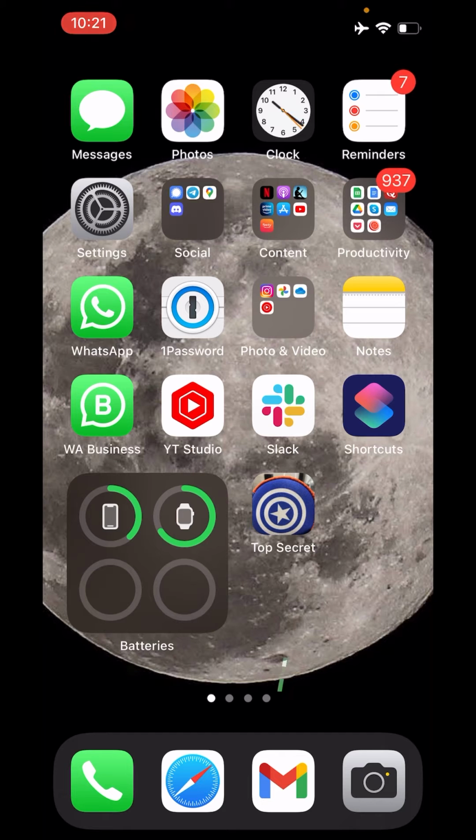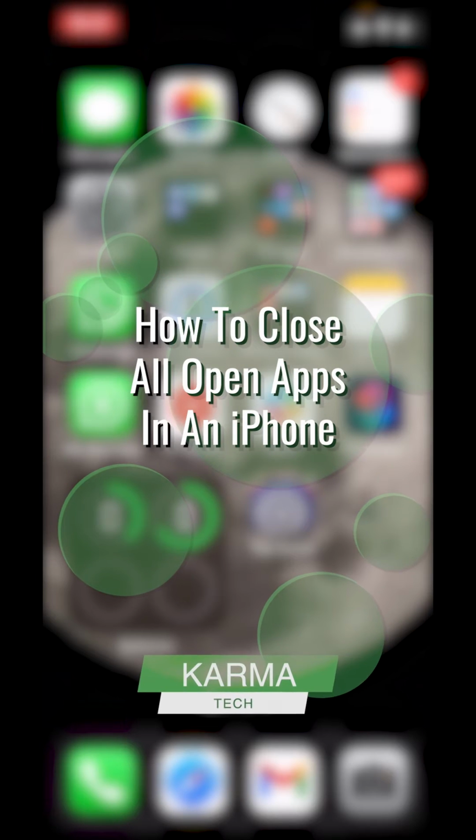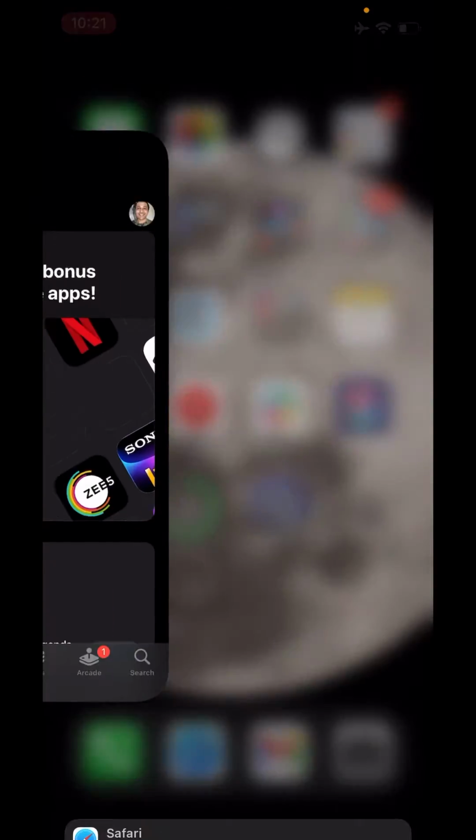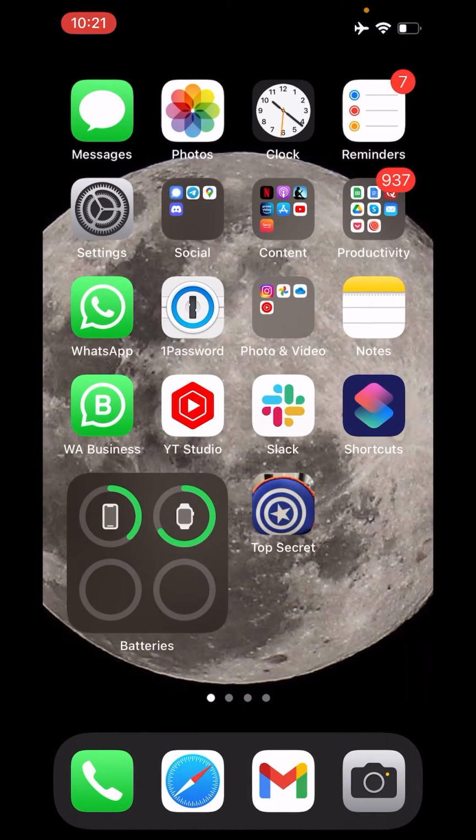Hey guys, today we are going to see how to quickly close all the open apps on your iPhone. Now, if you're like me, you would probably have a lot of apps open on the iPhone all the time. So how do you switch them off easily? How do you quit all of those apps, close all of those apps swiftly?